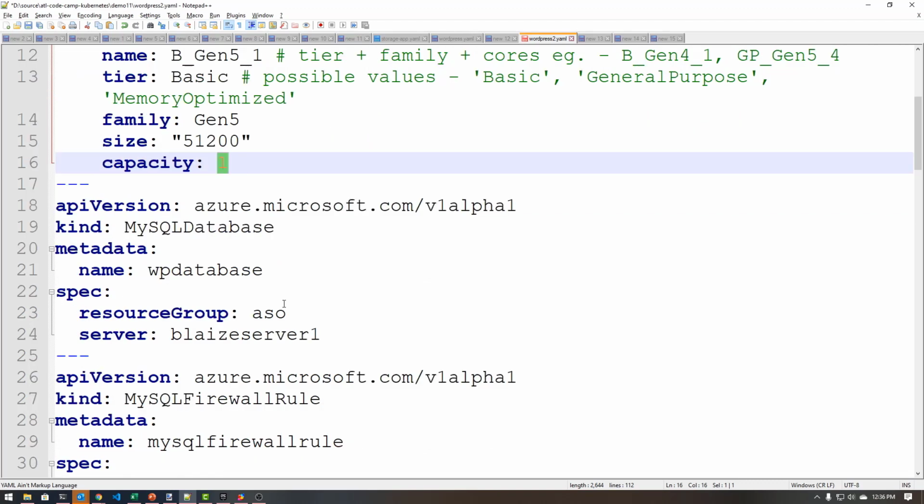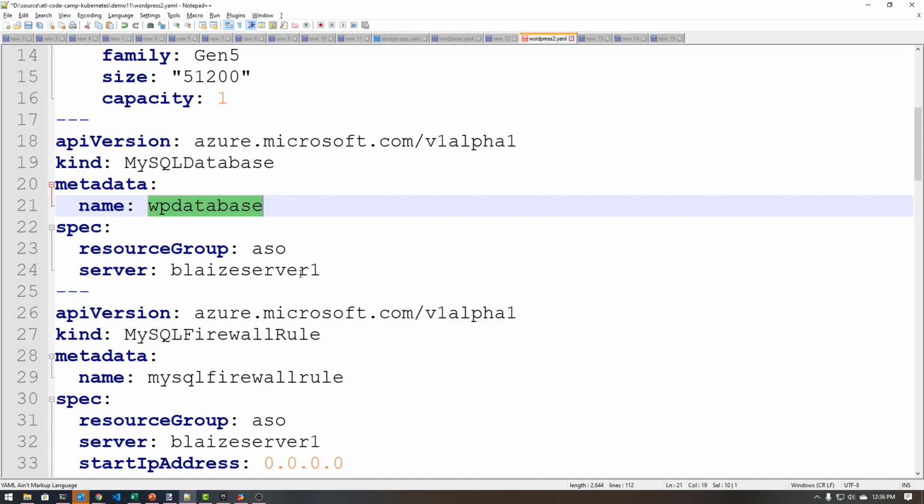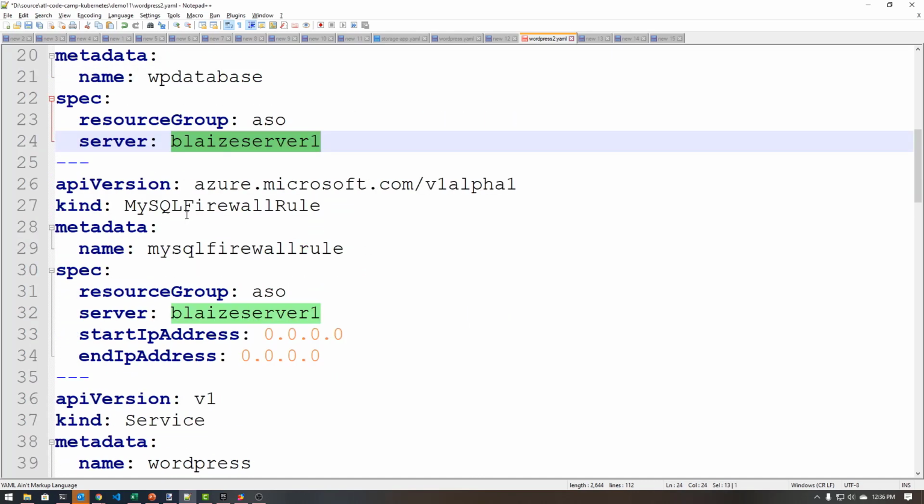And that's the database server. So on that database server, I'm going to create a database, and that's pretty much all I need to do for this is just give it a name. So in this case, WP database, WordPress database. And I need to tell it which resource group and the server that I'm using as well. And then from there, I need to create some firewall rules against that to allow traffic to come into that.